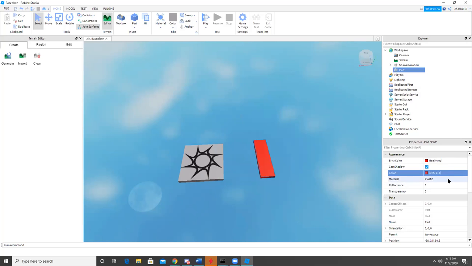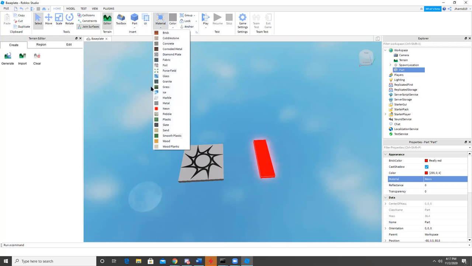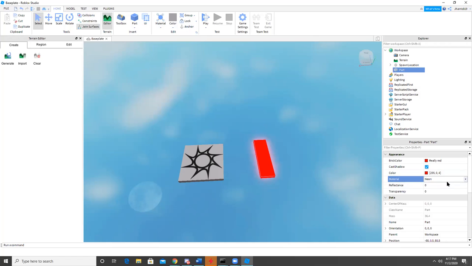Next up, we have material here. So you can choose any material you like. My favorite one is a neon one. It adds a nice little glow to your pieces. But if you want to see a little demo of all the materials, you can also go to the top here and it'll give you a little square image of what sort of texture that material is. But again, we can choose it in the properties section with that little drop-down bar.